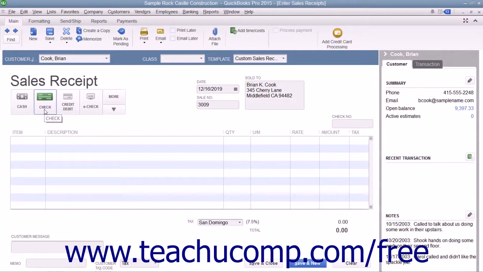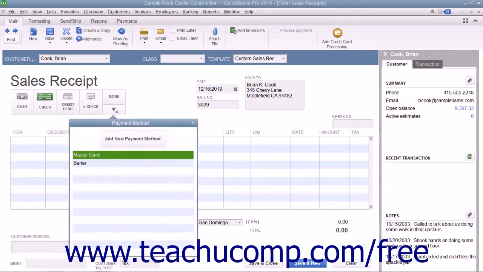If needed, you can click the drop-down arrow that appears in the lower right corner of this button group to view additional payment methods in a drop-down menu. You can then select the additional payment method from this drop-down.